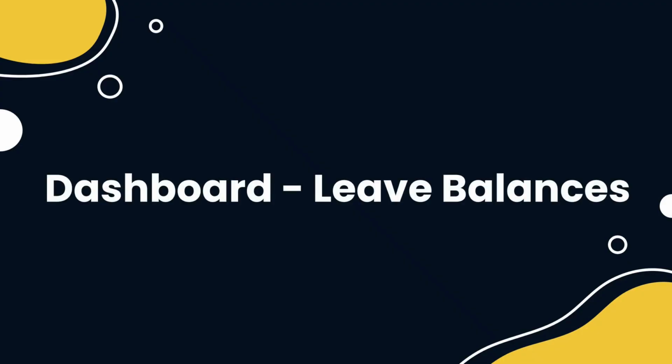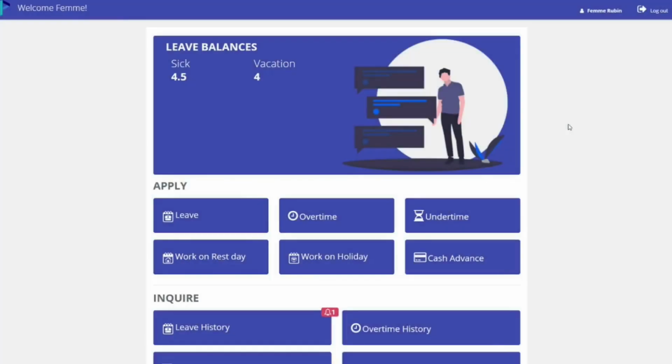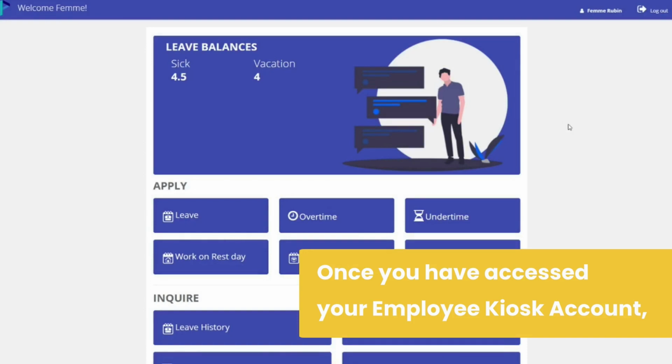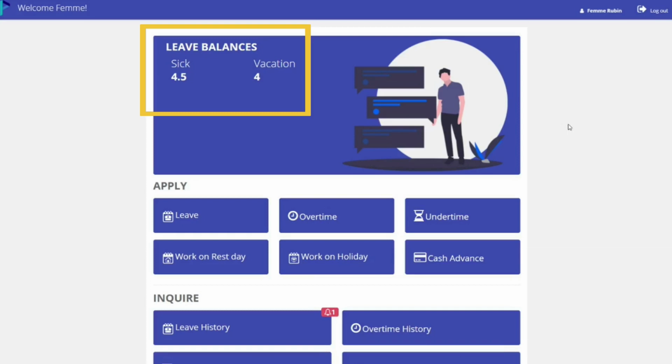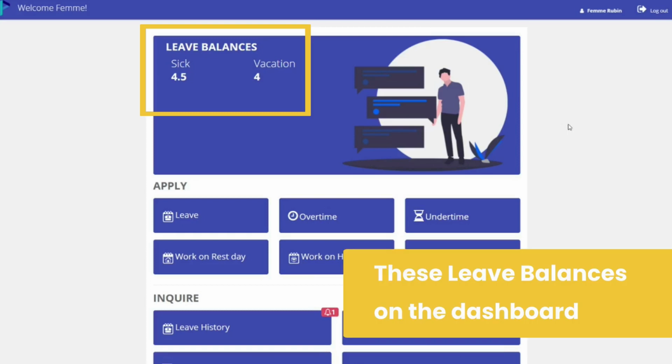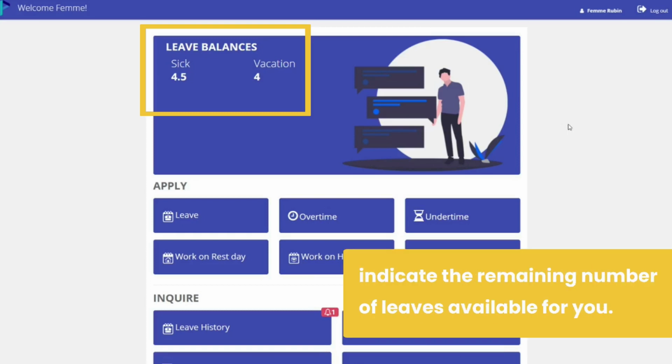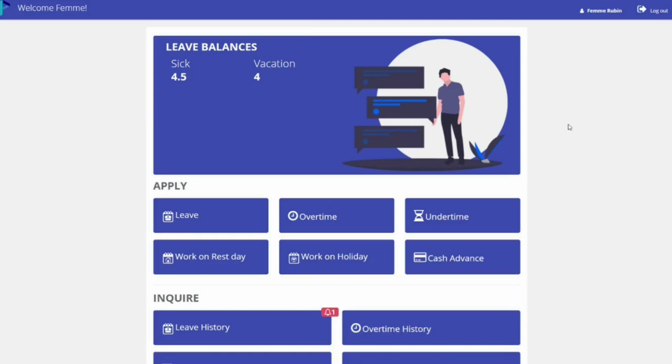Dashboard, Leave Balances. Once you have access to your Employee Kiosk account, you will see the leave balances on the dashboard. These leave balances on the dashboard indicate the remaining number of leaves available for you. And that is leave balances on the dashboard.